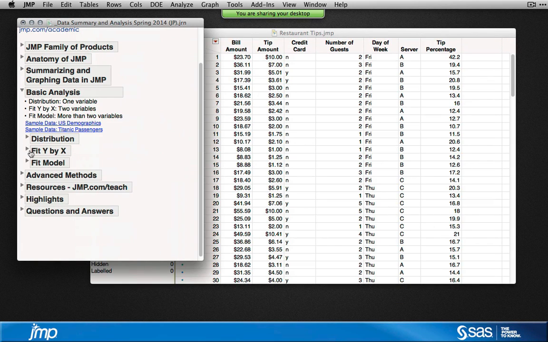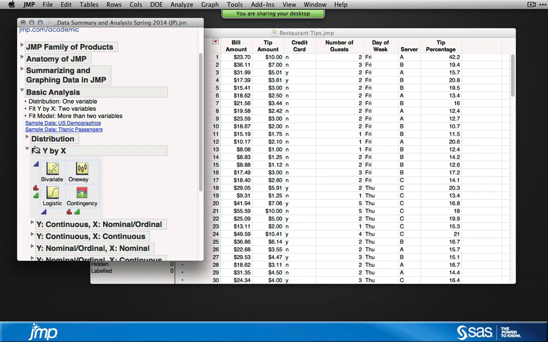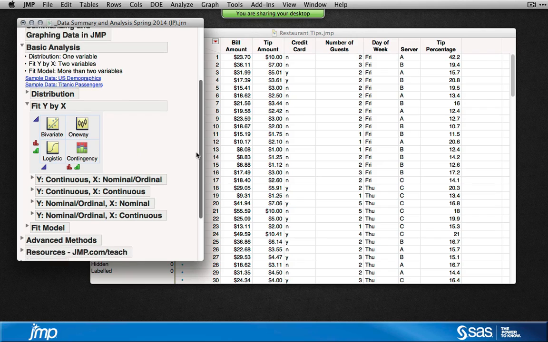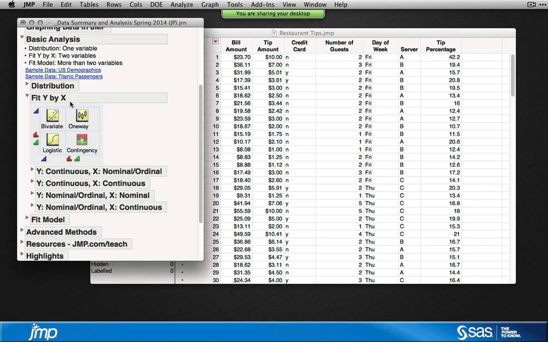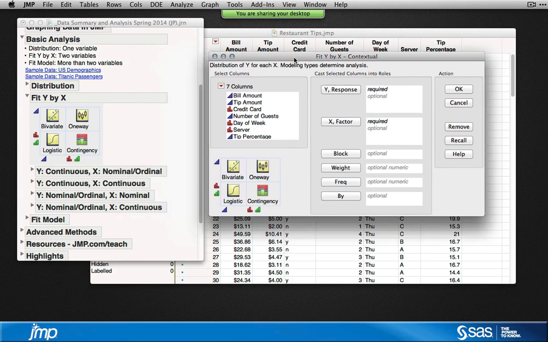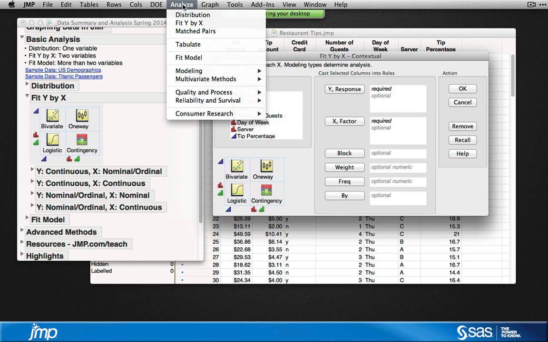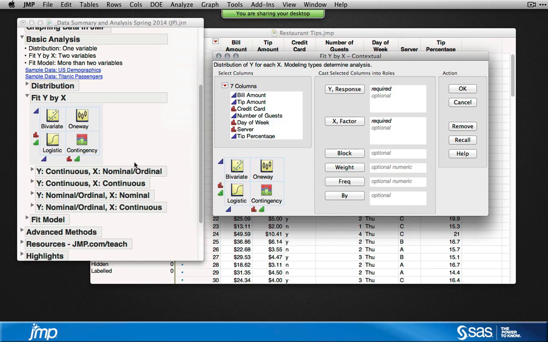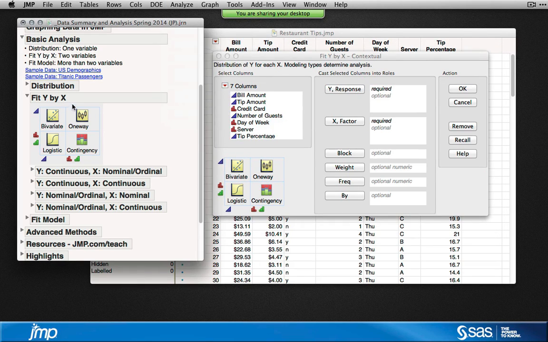So I want to step forward to another very widely used platform, which is Fit Y by X. Now, Fit Y by X, like all platforms in JMP, is contextualized. And I have a little table here just to give you a little rule of thumb. This will actually show up also when you go into the Fit Y by X platform. So this is under Analyze again, Fit Y by X. And this little table is a helpful guide for what type of output you're requesting.